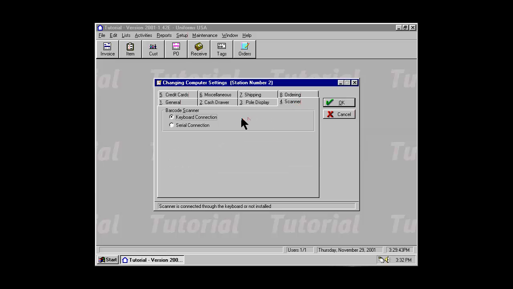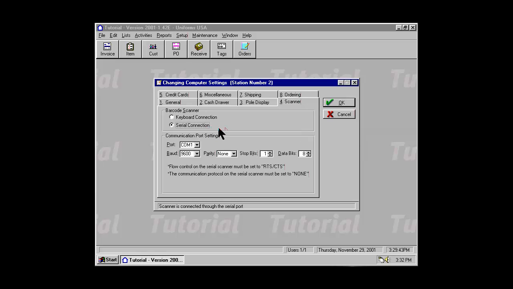The Scanner tab enables you to configure your barcode scanner. Scanners are normally connected through the keyboard or through a serial connection. If you don't have a scanner or it's connected through the keyboard, select Keyboard Connection. For a serial connection, for connecting a scanner through a serial port, select Serial Connection, select the port that it's connected to, and set the baud, parity, stop bits, and data bits. On your portable scanner, make sure the flow control is set to RTS-CTS and the communication protocol is set to none.